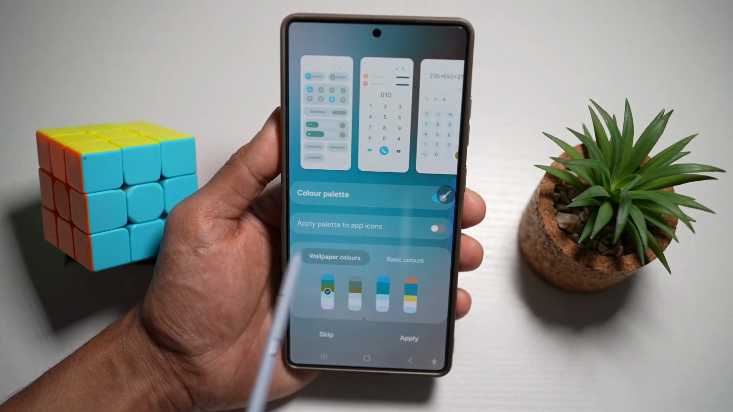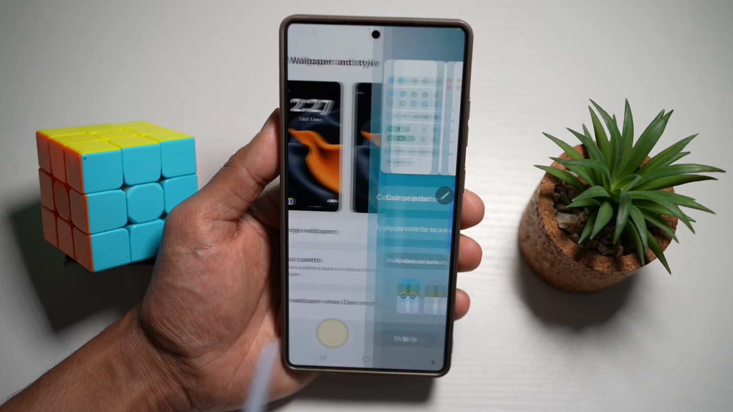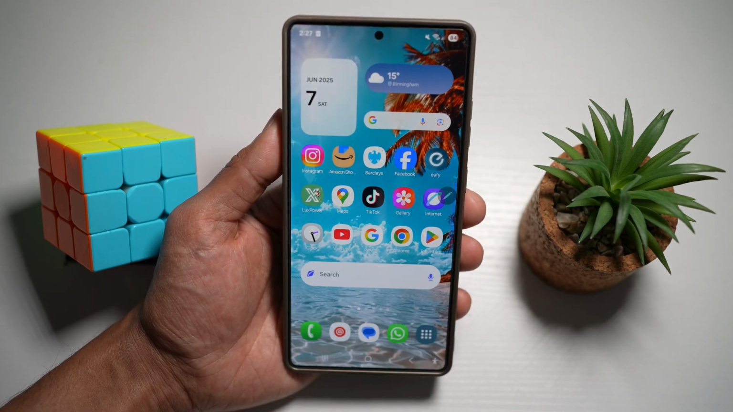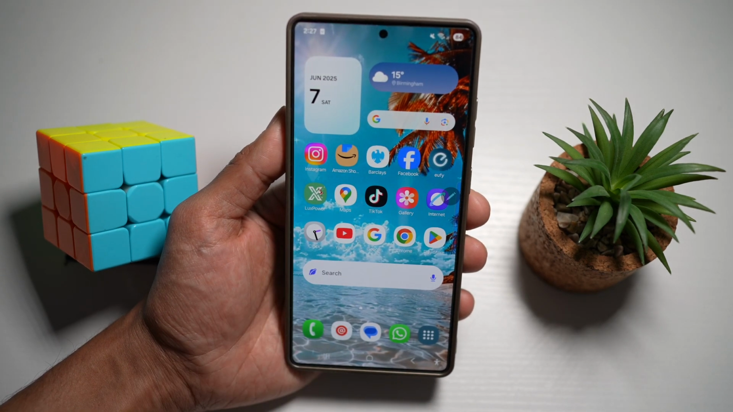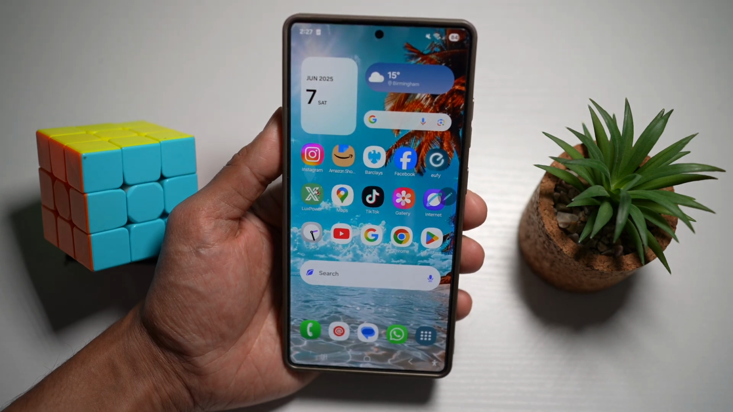Go ahead and choose if you want the color palettes. I'll skip it for now. And I'll go press Home. So now that wallpaper has been set on my Samsung S25 Ultra with AI Select.